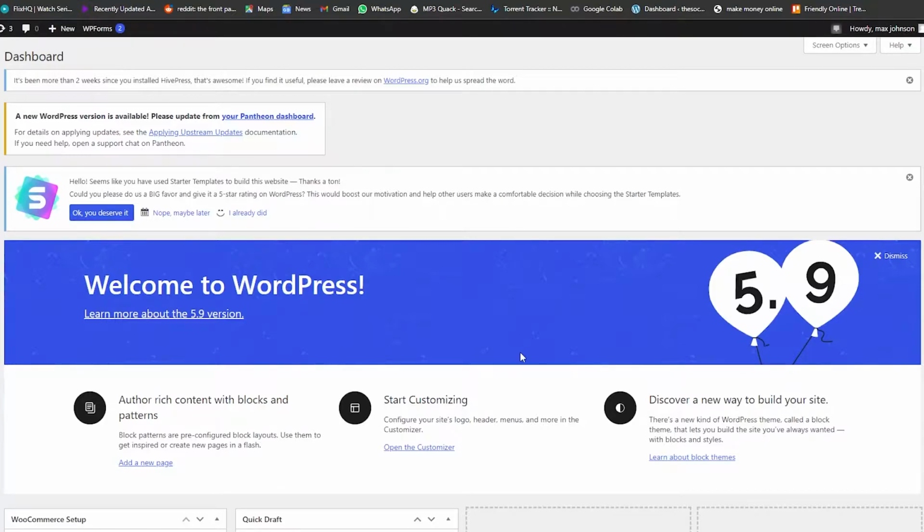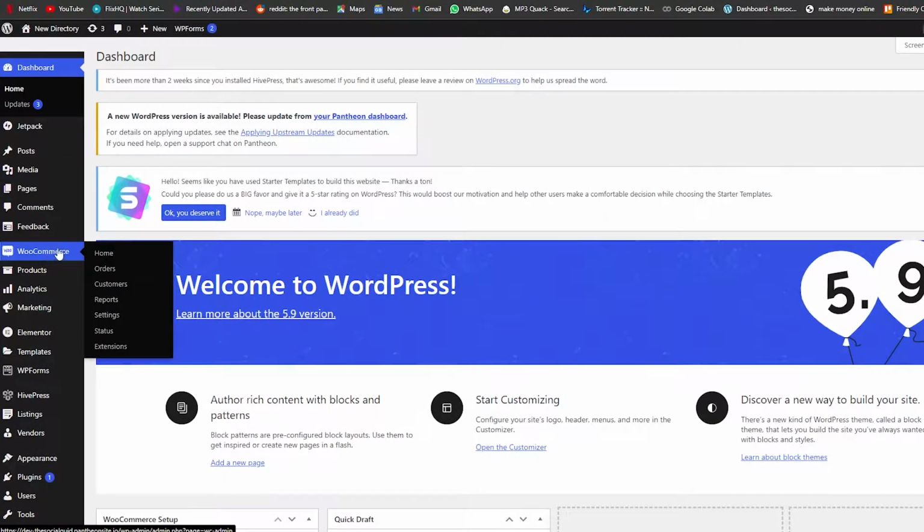So let's get started. First things first, you're going to have WooCommerce and WordPress installed. Of course, without that we can't move on. You have to have the website, and then you want to have the WooCommerce plugin installed over here. Once that's done, everything's good.